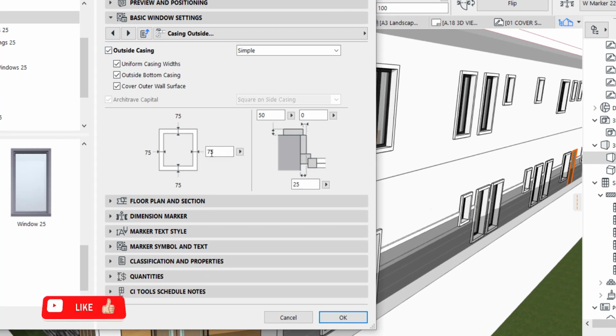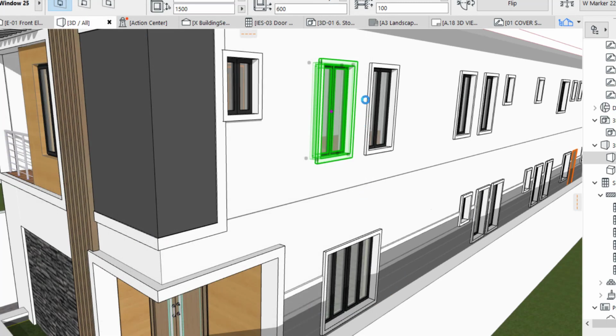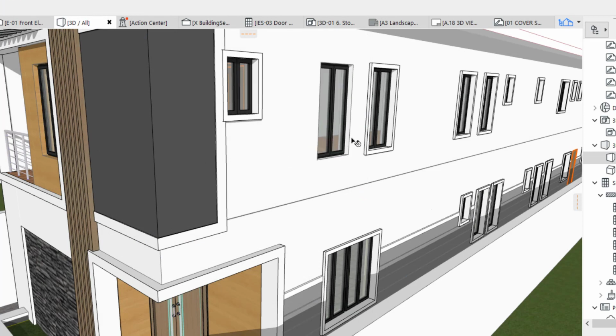And then you have size, the thickness, which we used 75. You can always use a different thickness. If I turn it off, you see what we have. That is, instead of creating a different casing for a window, you can always turn it on in the window settings. This is to make your work very fast.